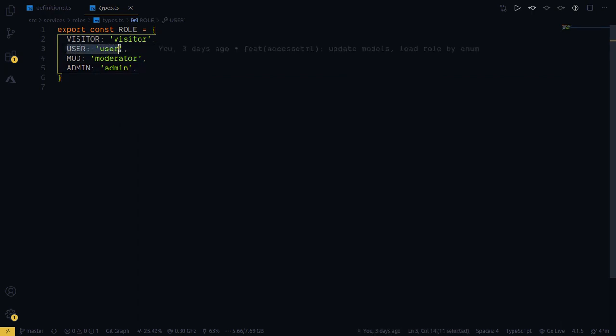Once a user logs into the system, they become a user, and then the next level is the moderator. Moderator has access to basically moderate all the users that we have in the system, and then the final one is admin, which has basically all the rights.